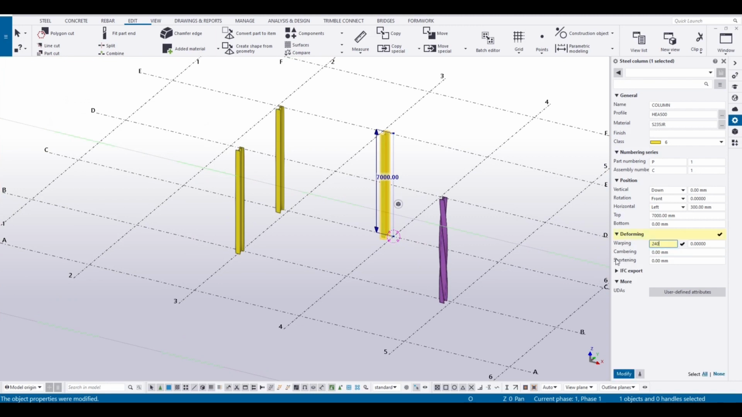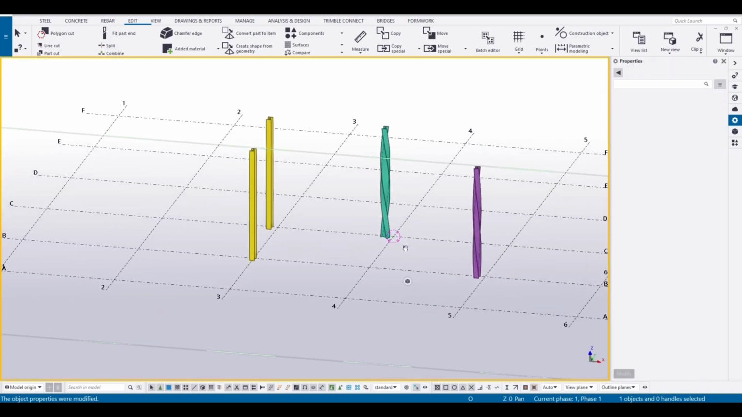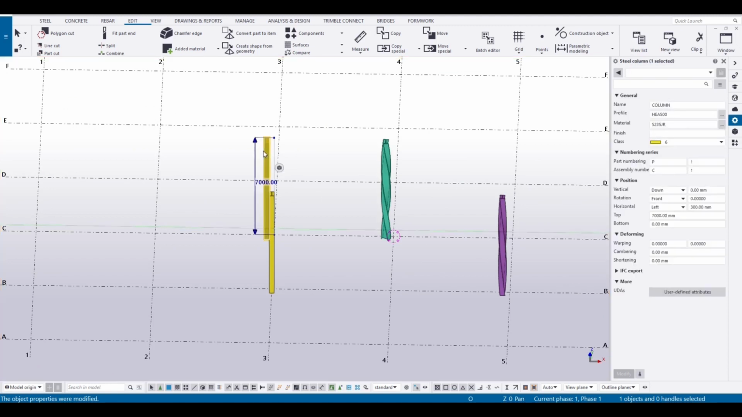I actually want to do this. Right, and let's change this one to green and so on. So here we have it. Another way to edit these columns, let's say, look at these columns. This column has HEA 500. This one is also HEA 500. But this one, we changed the value. We gave it HEA 400 and we gave it 180 wrapping.